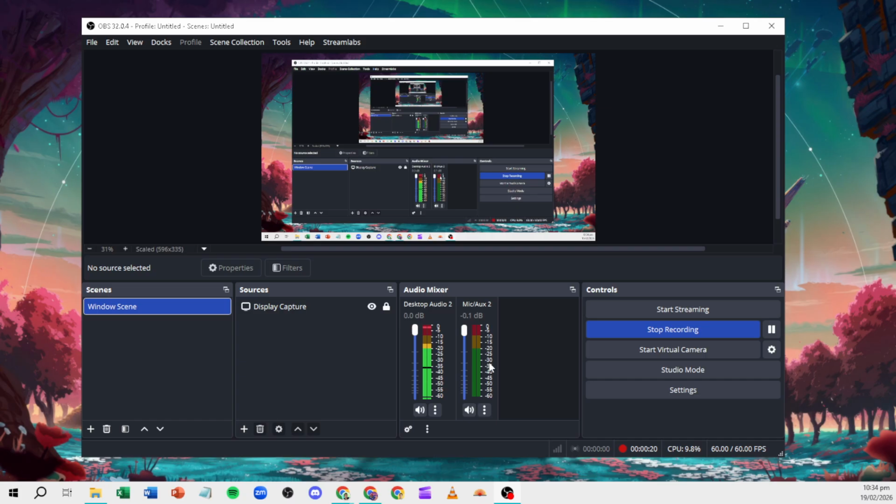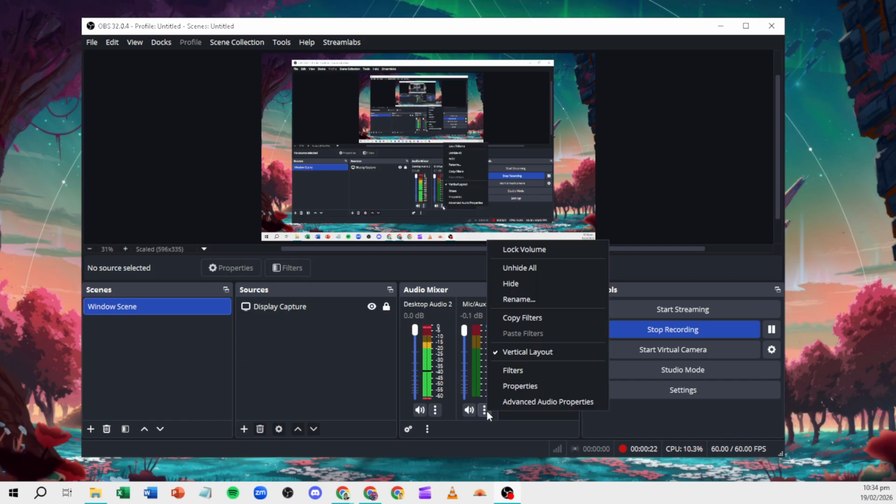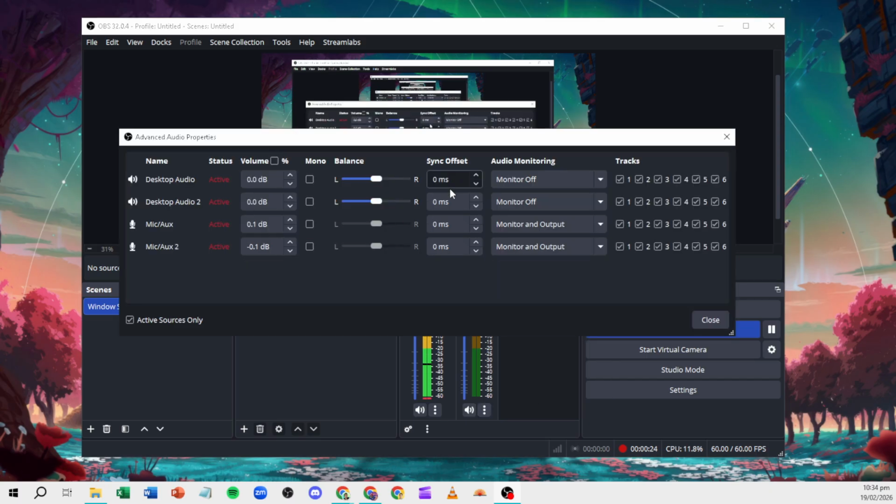Next, find your mic aux in the audio mixer and open its menu. Click the small menu icon next to the fader and choose Advanced Audio Properties. This opens a window listing every audio source in your scene collection, along with several controls that affect how each source is routed and heard.